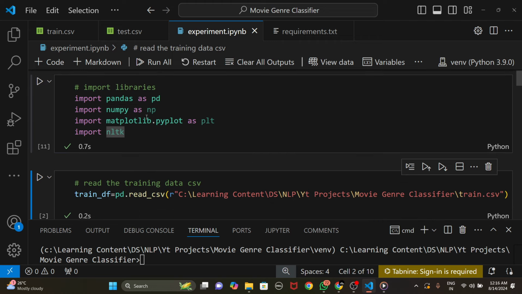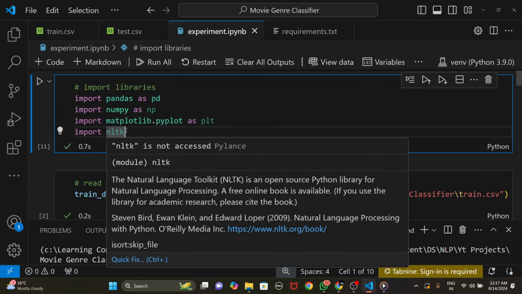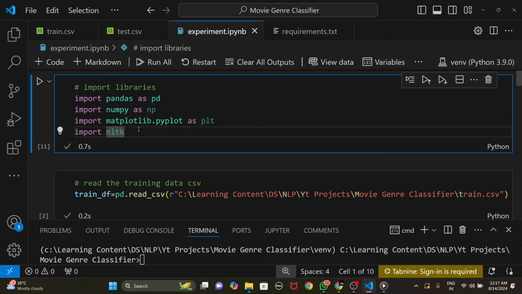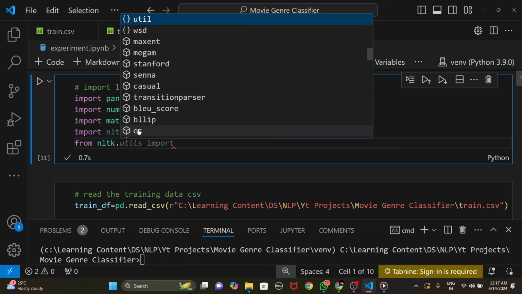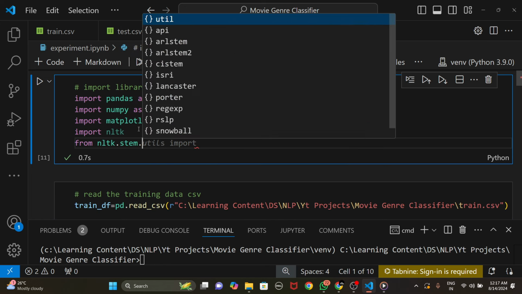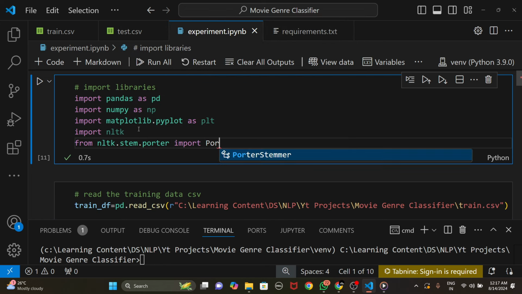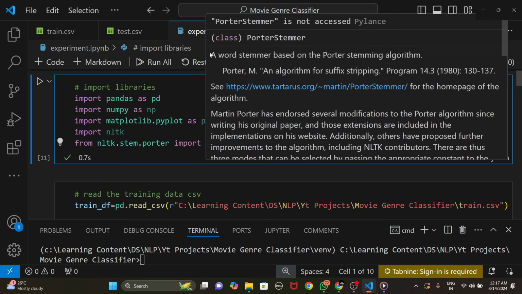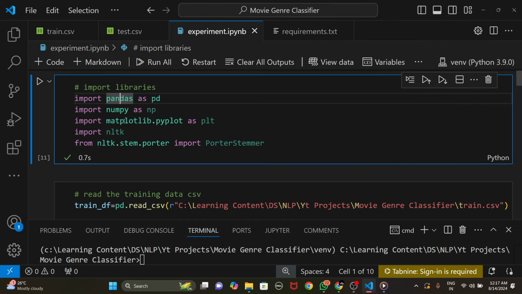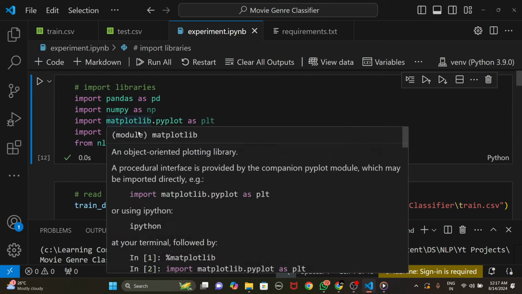Now what we need to do is some pre-processing. So how do we do that? Let me explain. First we need to import a few things. What are those few things? First, from nltk.stem.porter import PorterStemmer. This library is going to do the stemming for us. You can see it is a stemmer based on the Porter stemming algorithm. Okay, so I'm going to run this code again.